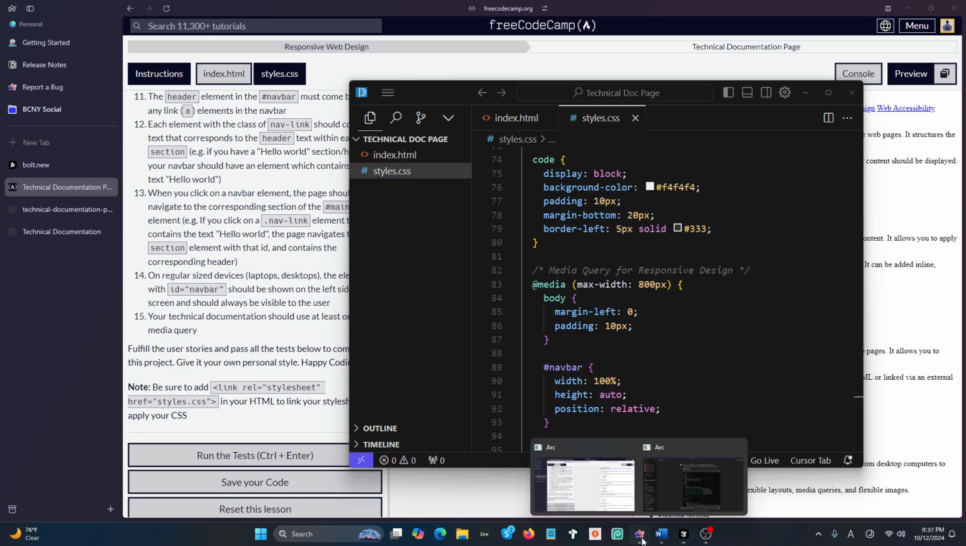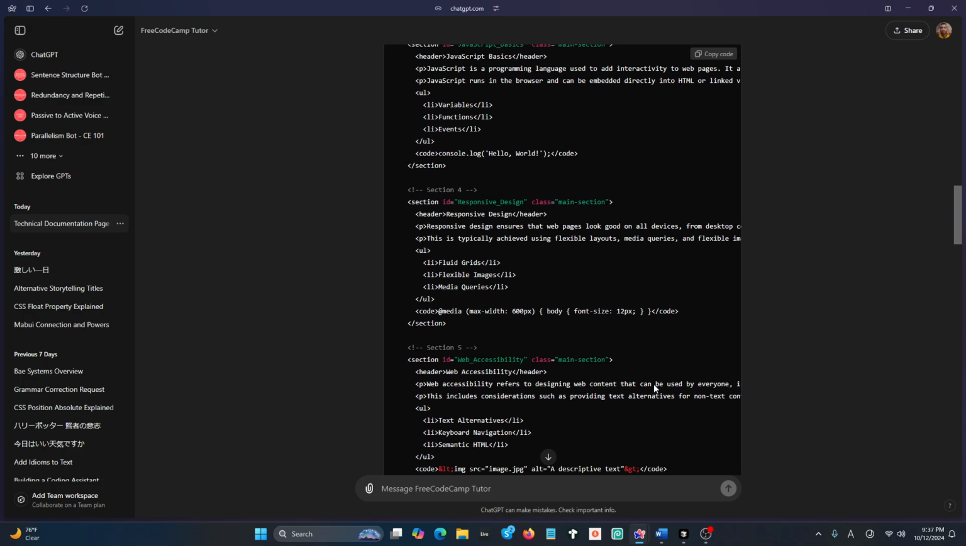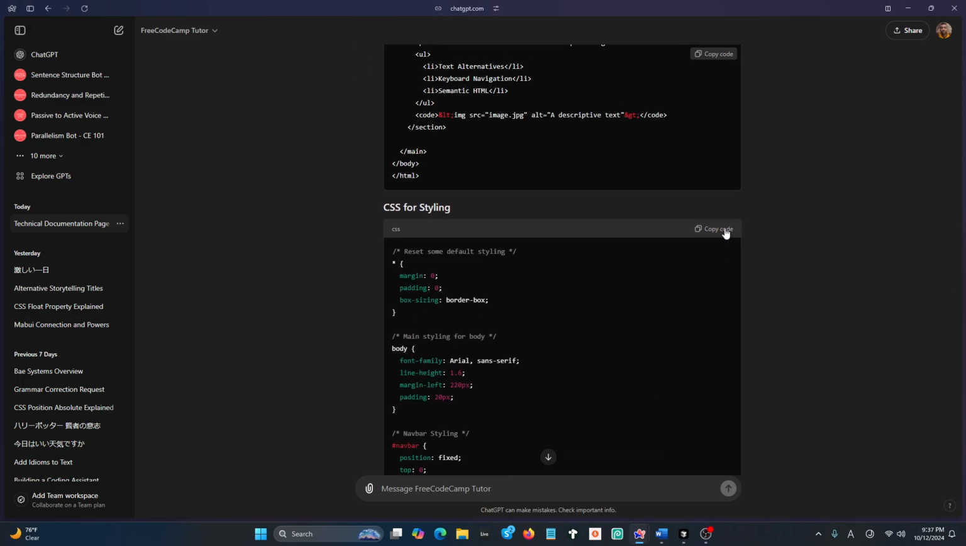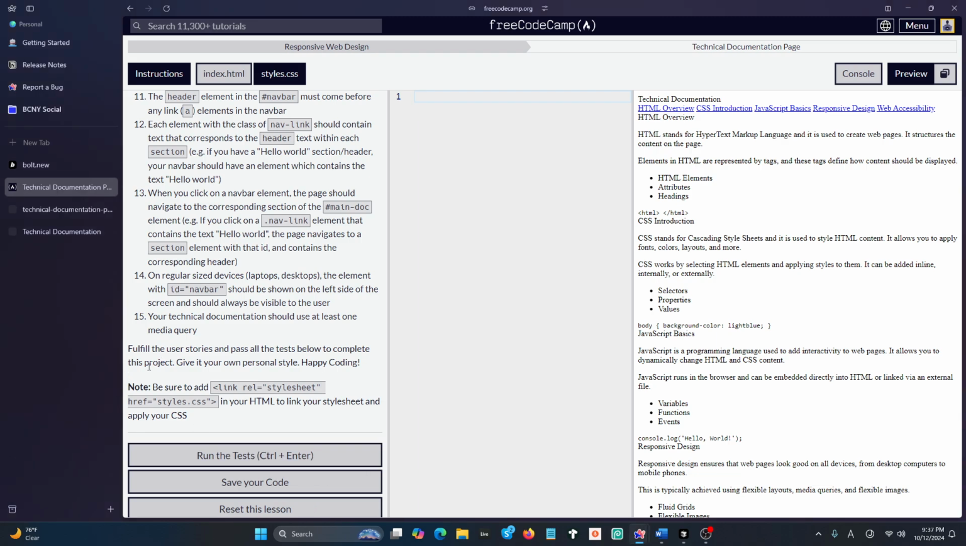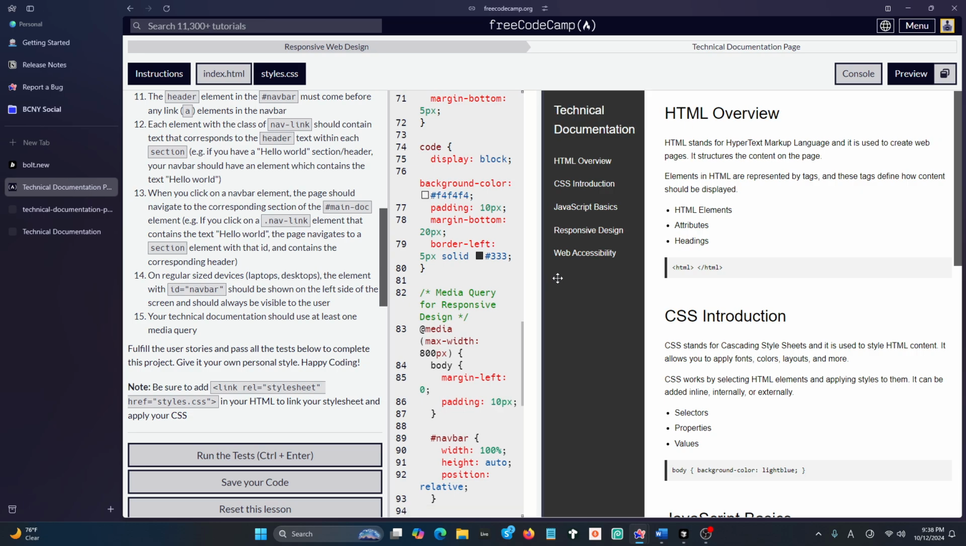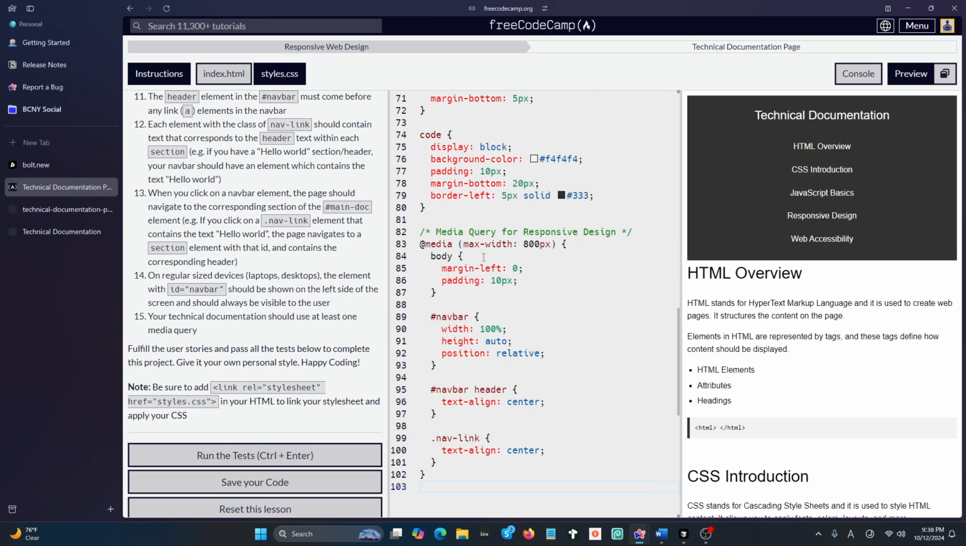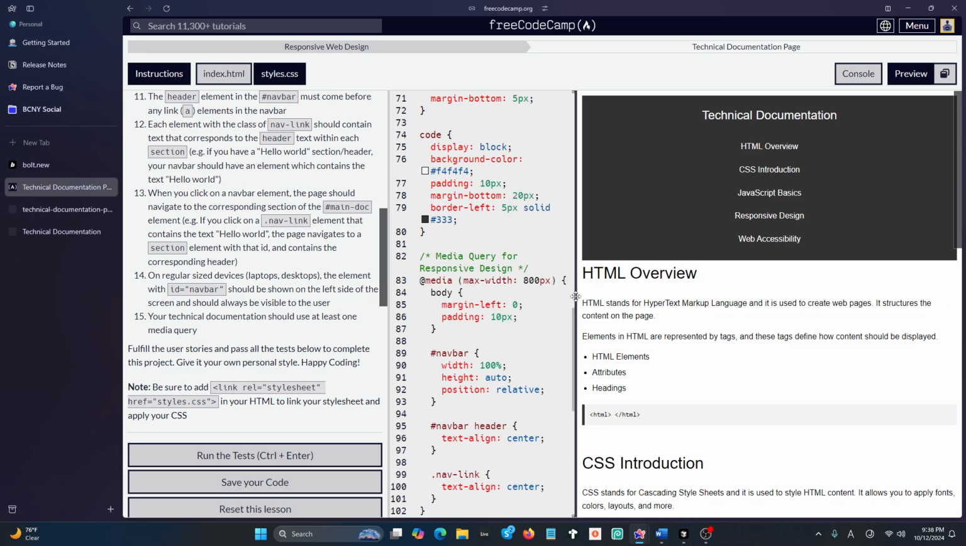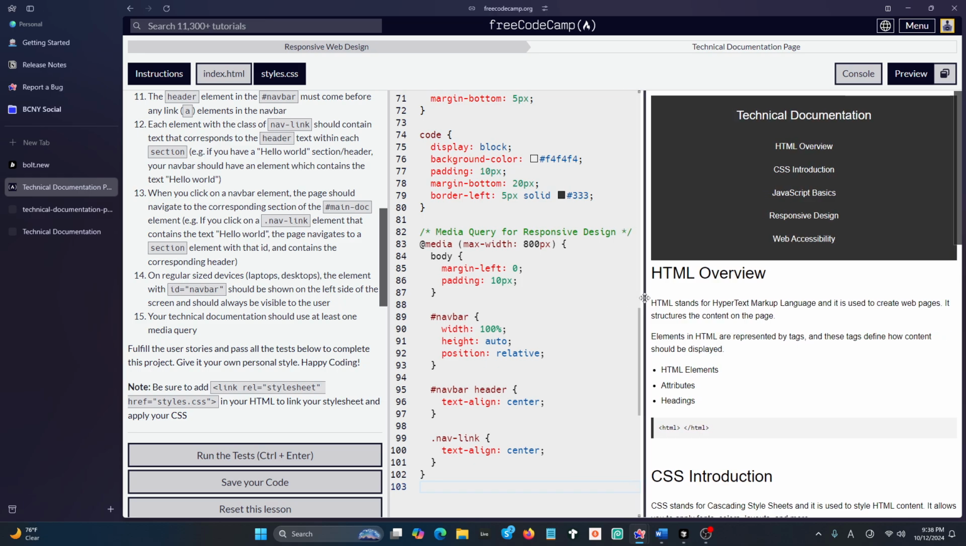Oh, I'll just get it from ChatGPT. Easier. Keep getting confused about which windows I'm in. All right, let's see what media it did. Max width. Margin left. Padding. Oh, okay, that's why it collapses. Cool. That works fine.